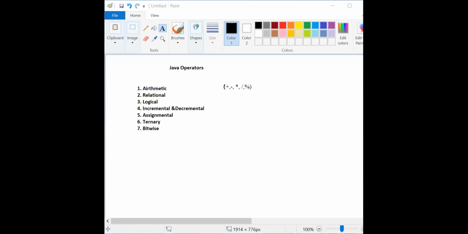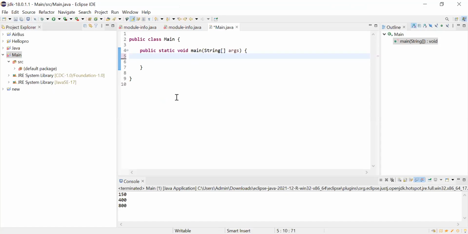Why? Because previously, whenever you executed in DOS mode, each and every time you had to generate the class file and then execute that class file. So two types of executions will be there at that time, and it can be time consuming. That's why I am using Eclipse.